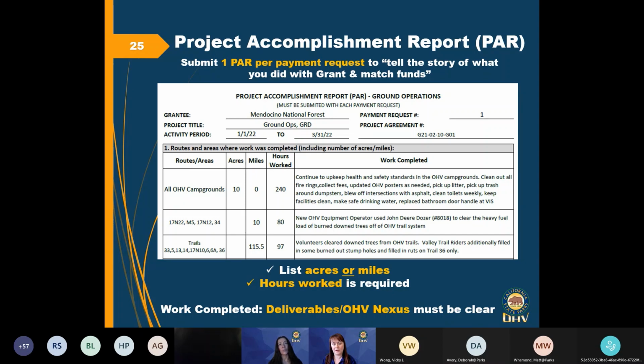Sometimes on our law enforcement PARs, which will look a little different but quite similar to this, you'll see they went out and found somebody that was cutting down Christmas trees illegally. They'll report on this. And if I'm looking at it and that's literally all that's read out, I say to myself, where's the OHV nexus?